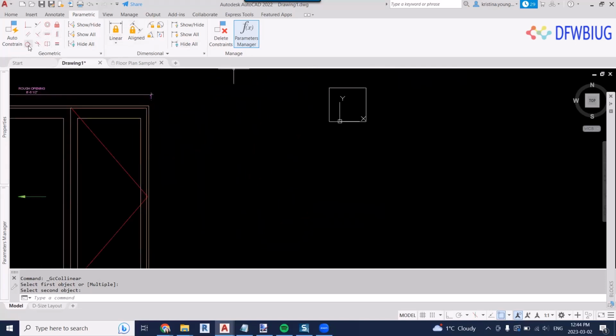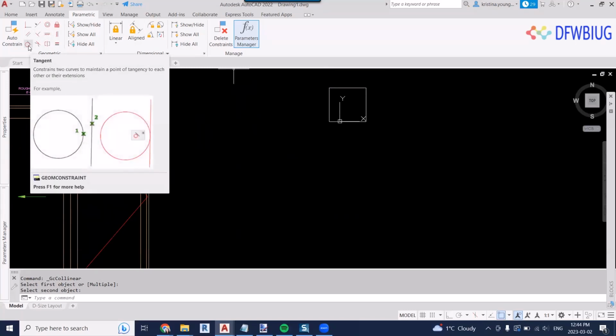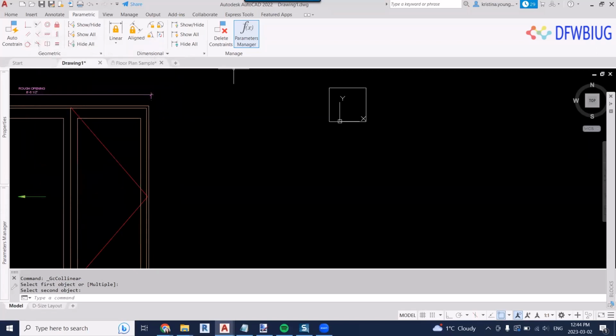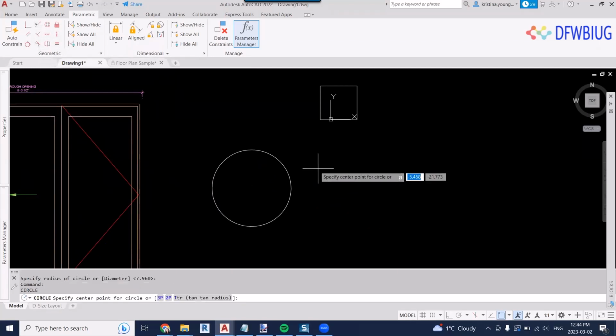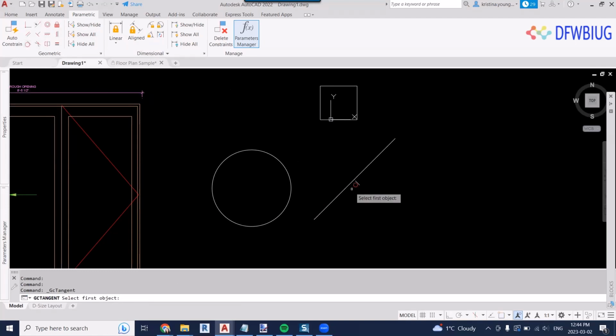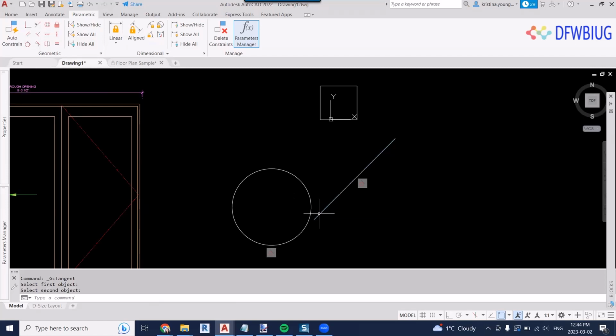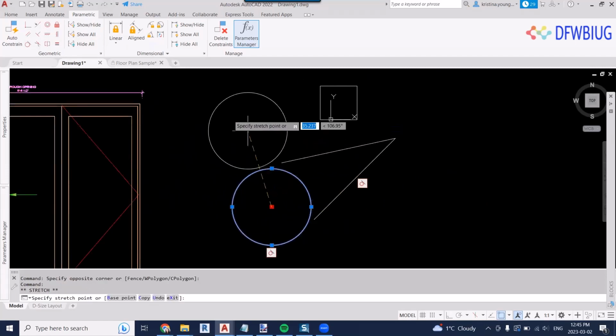What else do we have? So then we have tangent. So constraining two curves to maintain a point. So very similar to one of the other ones. Let's just draw a circle. Thank goodness this is easy to do. And let's select the first object. And we can select the second object. So it's taking where they would align on that and has now associated them together. So it will keep that constrained for you.